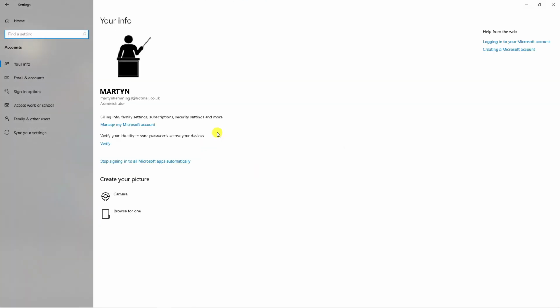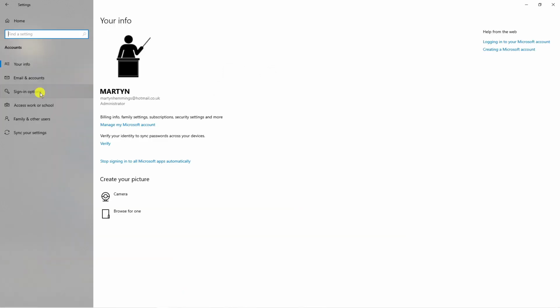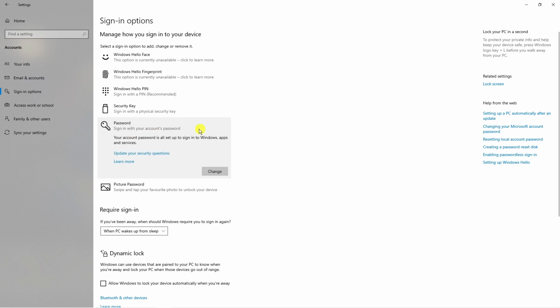And once you're on your accounts, if you look at the menu on the left hand side, you're going to see an option which says sign in options. So what you want to do next is click onto this. And this is where we can come to change our password. So you can see here we've got the password option. If you click onto this, you can see currently I've got an account password. It says your account password is all set up to sign in to Windows, apps and services.